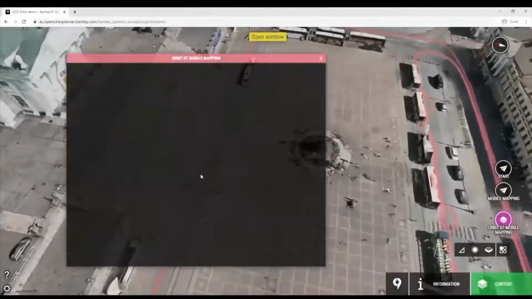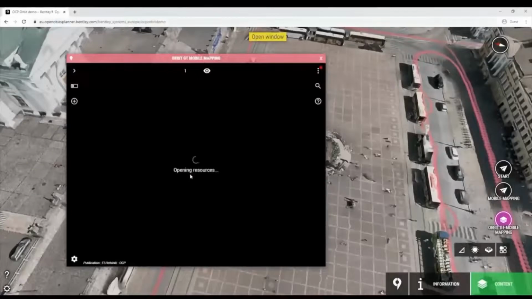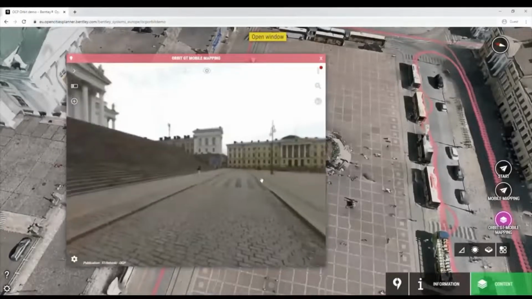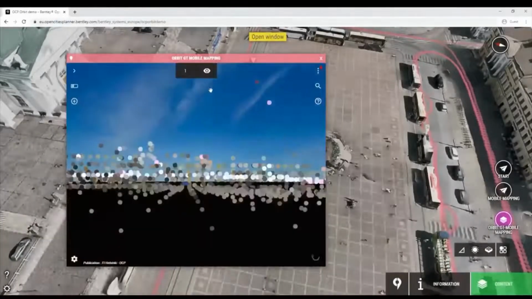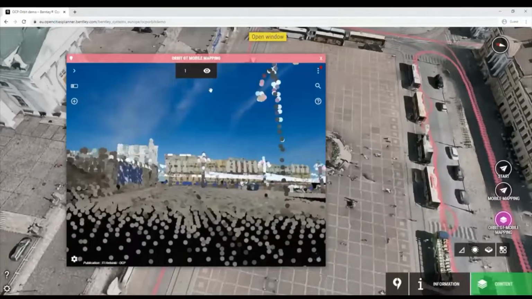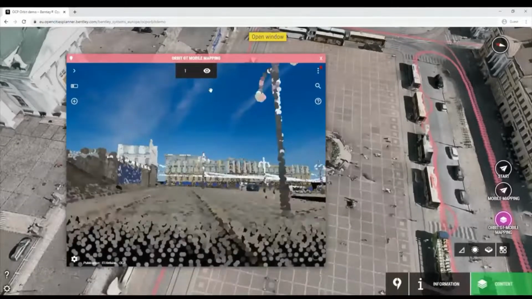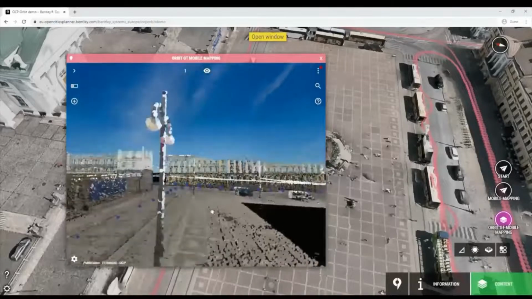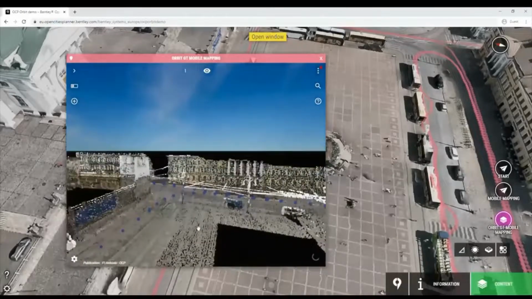Other use cases is viewing, for example, 360 images and point cloud data, where you can obviously overlay the data from a point cloud viewer, also a Bentley product, Orbit, on top of the mesh model.